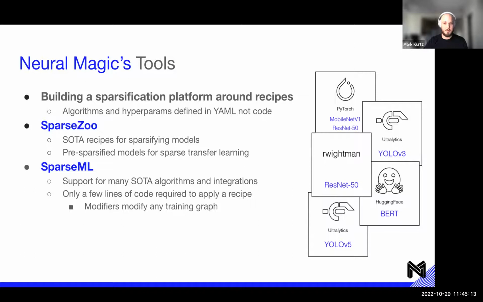But what we do is we take over the training process, and then that way we can inject the sparsification code at runtime so that you don't have to worry about building out all this code to be able to do it. It's open source and growing.